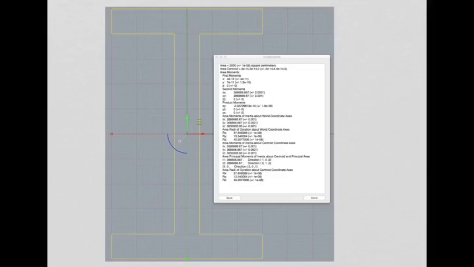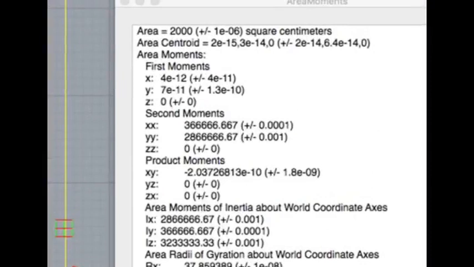And just to confirm, using CAD as we've done before, if you look at I about YY, which is the red axis, it is the same number you've just come up with.